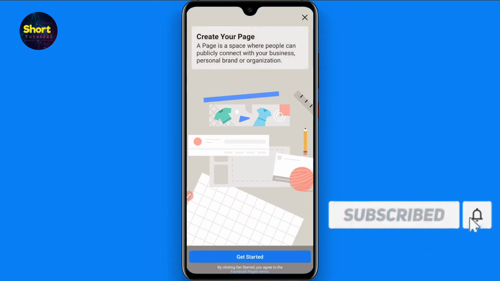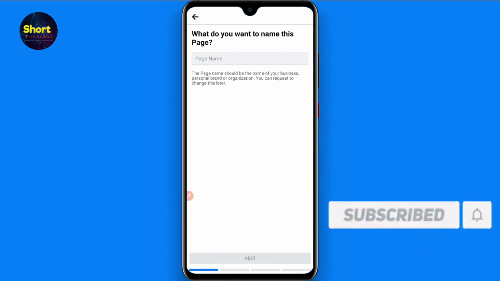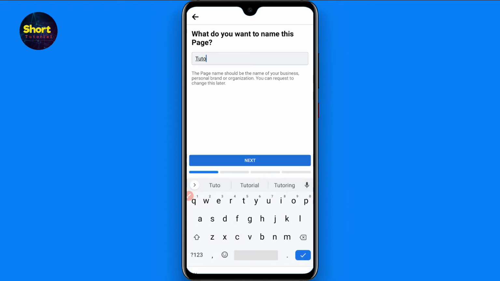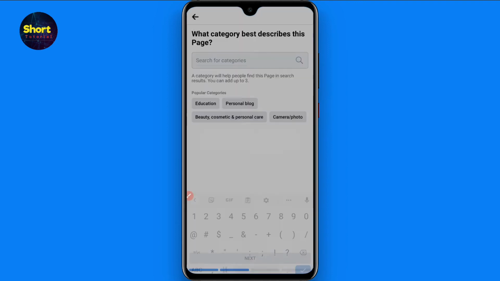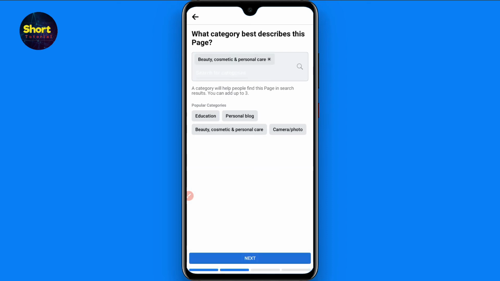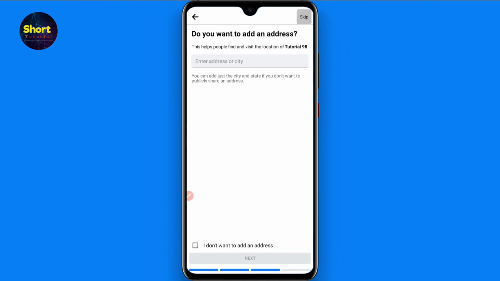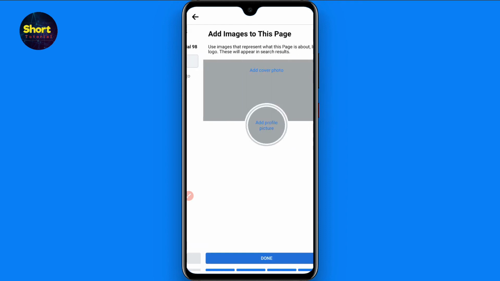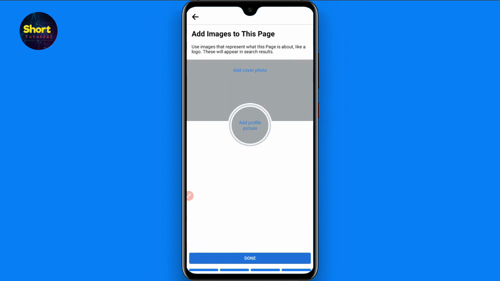button and click on Get Started, and here you have to enter your page name, tutorial, and now click on Next, and here you have to select the category. So you have to select business. You have to select your business from here, like beauty and cosmetics, and now click on Next, and here you have to enter the address of the city, or you can simply skip it from the top right, and here you have to add the profile picture and the profile, and then click on Done.